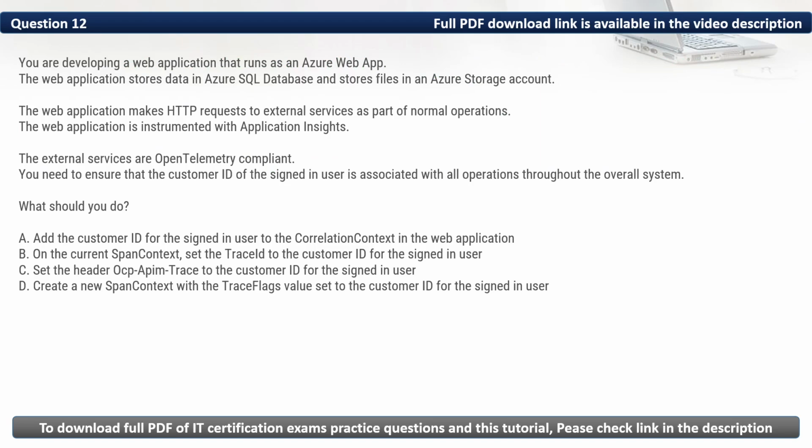Question 12. You are developing a web application that runs as an Azure web app. The web application stores data in Azure SQL database and stores files in an Azure storage account. The web application makes HTTP requests to external services as part of normal operations. The web application is instrumented with application insights. The external services are Open Telemetry compliant. You need to ensure that the customer ID of the signed in user is associated with all operations throughout the overall system. What should you do?